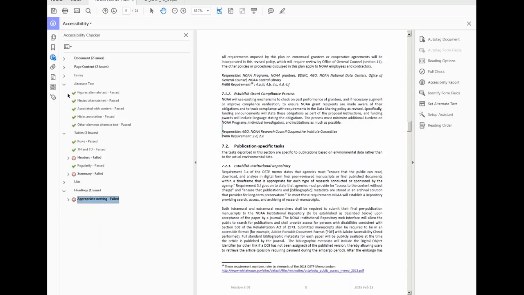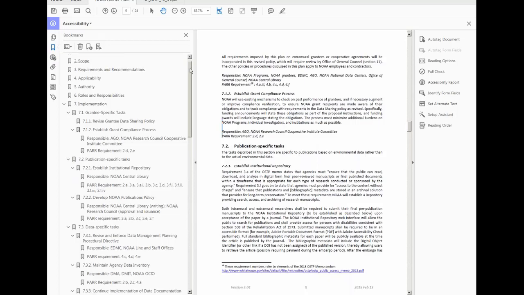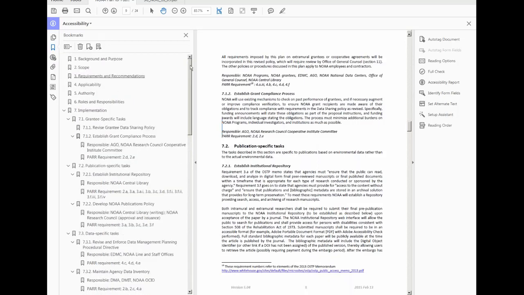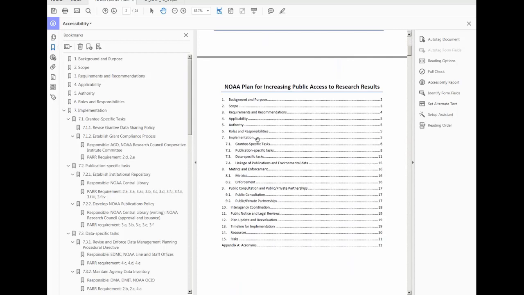The other thing we will check, though, is bookmarks. So on the left-hand side of the screen, you'll see the little bookmark icon. If you click on this, it will bring up all the elements that have been tagged as bookmarks in this document. Bookmarks should be logical. They should follow the structure of the document. Generally, we recommend that people follow their table of contents. So I'm going to scroll down here to the table of contents for the power plan. And you'll note that, indeed, these bookmarks mirror what the table of contents says.